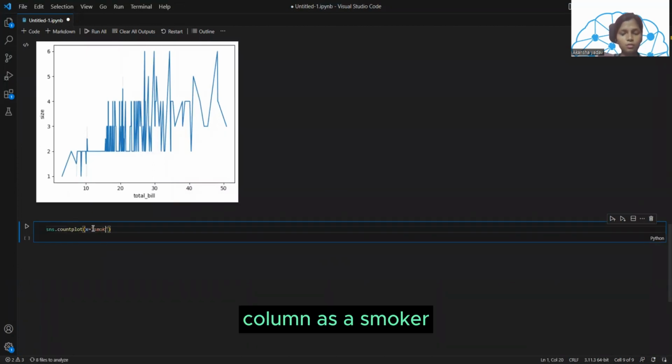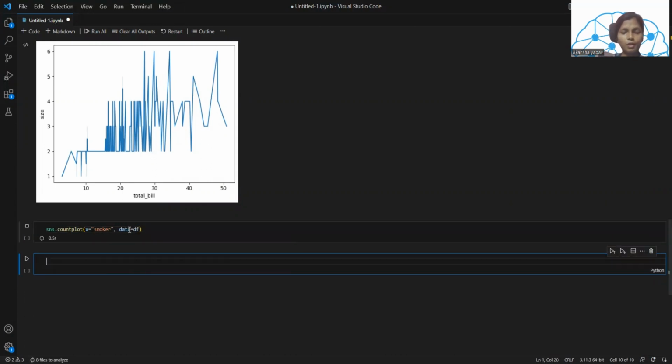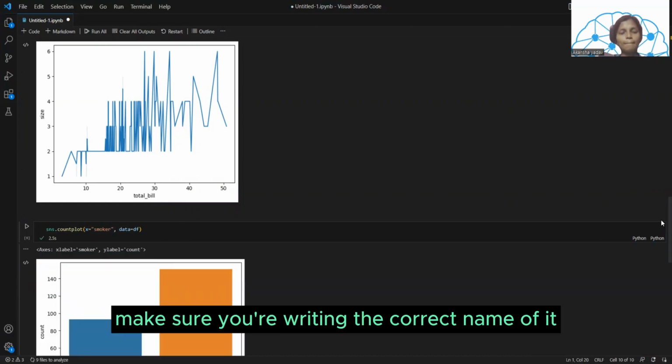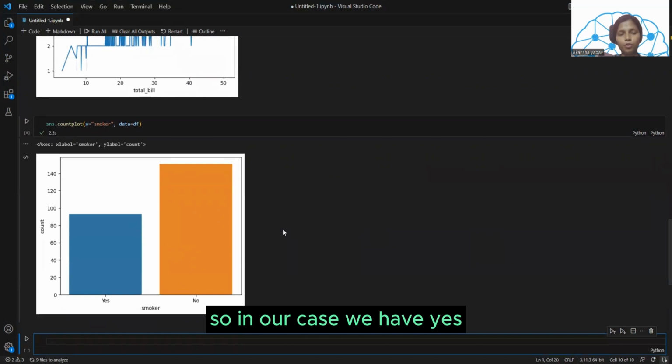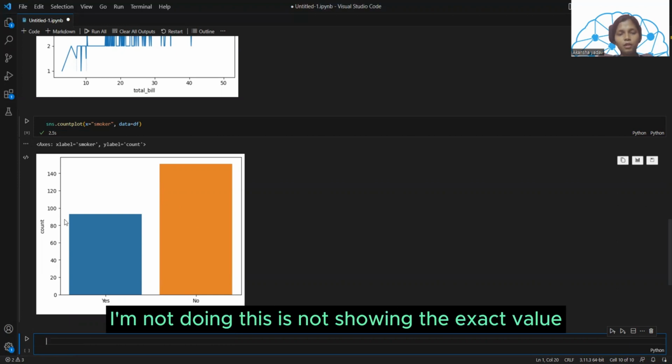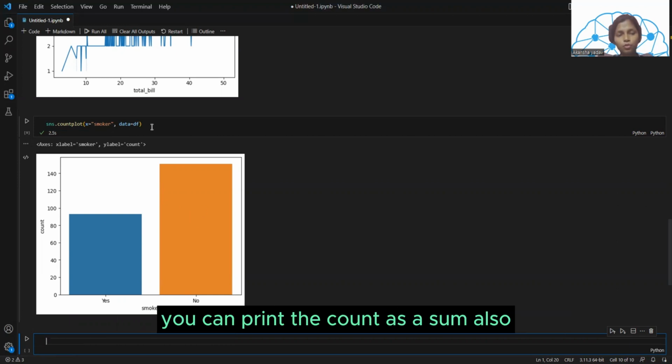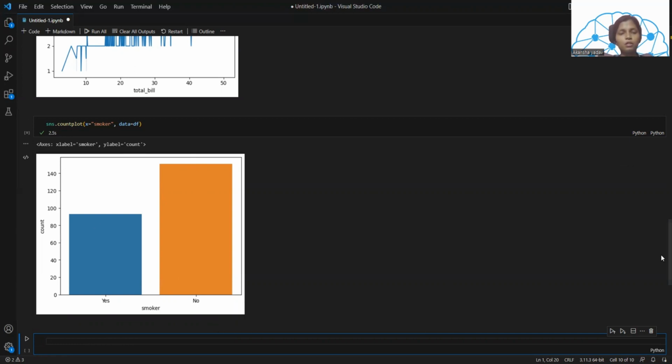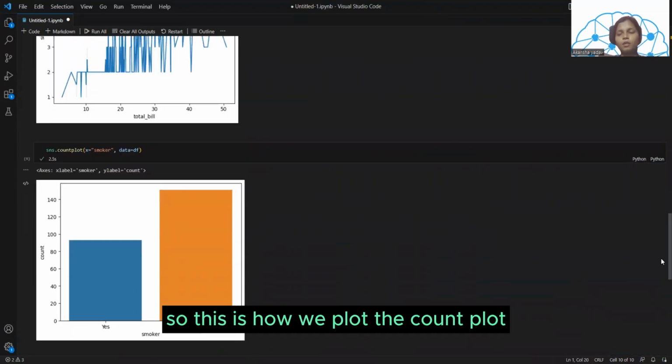column as smoker. And then again, we have to give the reference to the data. Data is equal to df. Make sure you are writing the correct name of the column. So in our case, we have yes, somehow around 98 or 90. I'm not sure, this is not showing the exact value. You can print the count as a sum also. And this is more than 140 and this is more than 90. So this is how we plot the count plot.